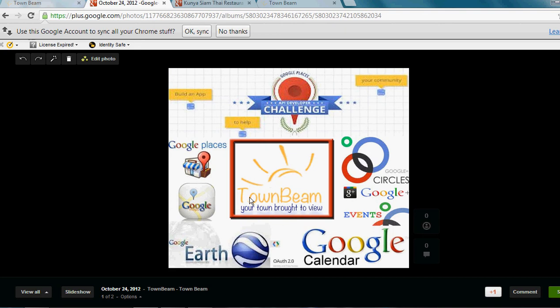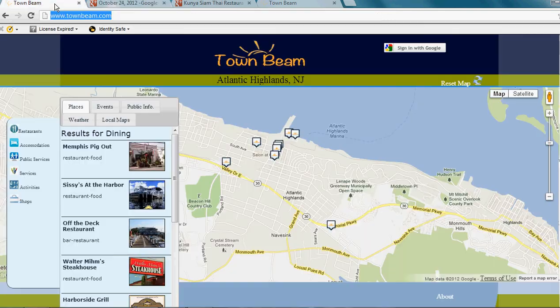TownBeam, a geosocial application created using multiple Google data sources and APIs, with events, linked events, municipal roster, check-ins, detailed local maps, enhanced business listings, demographics, weather, and more. Let's take a look. First, we'll sign in. We are using Google's OAuth for that.